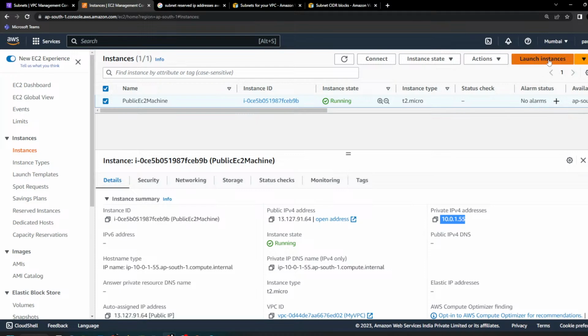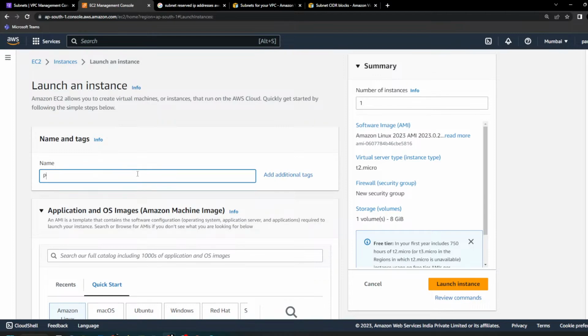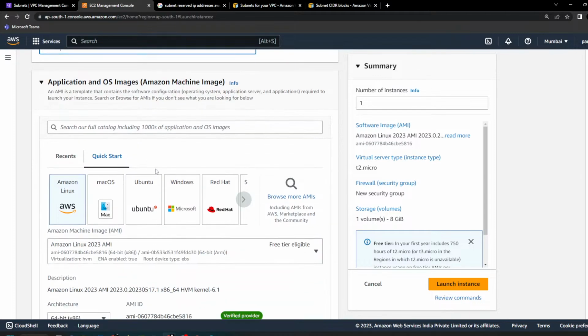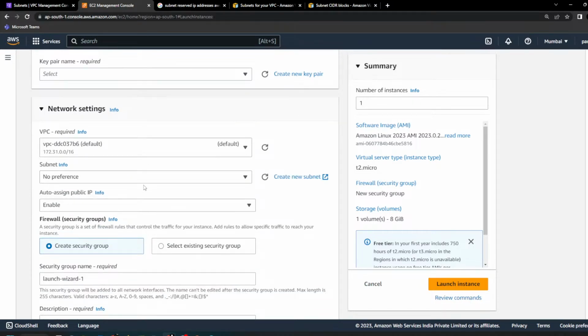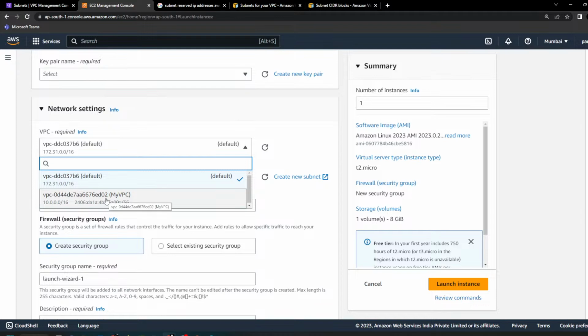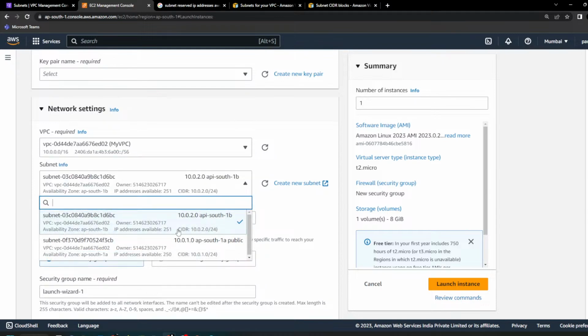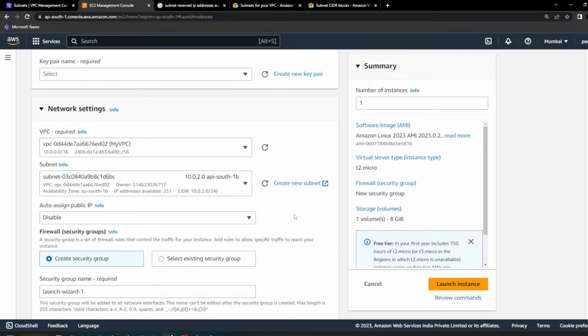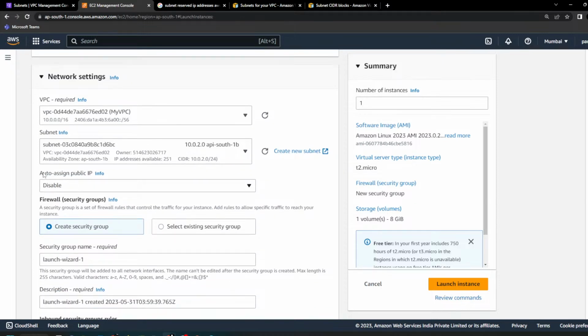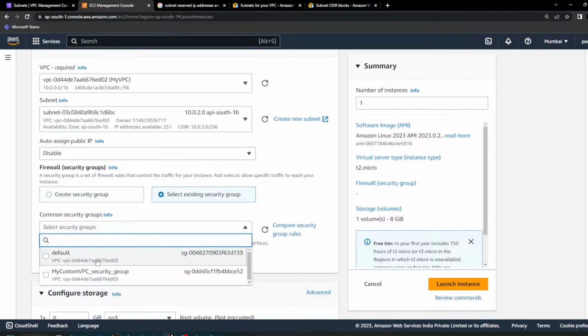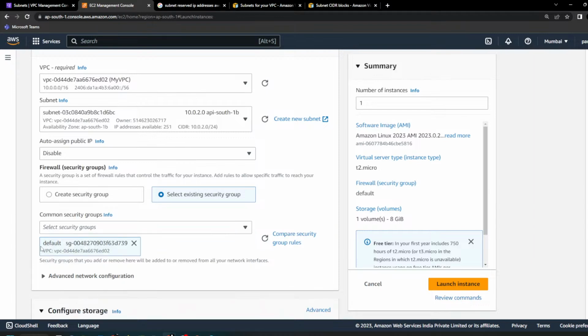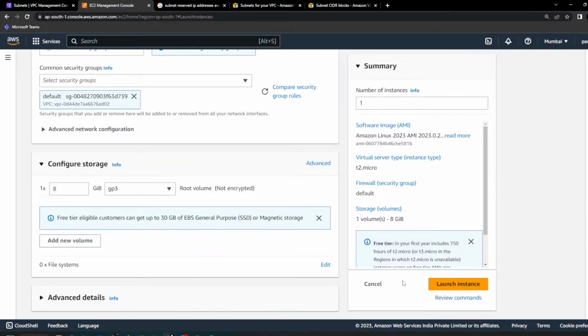Let's create one more EC2 machine. Name it private. Now in the network settings, select your VPC, and the subnet will be the private subnet. Now you can see here auto assign public IP is disabled. For the security group, right now you can select the default security group. I'm not creating any new security group, and just create.